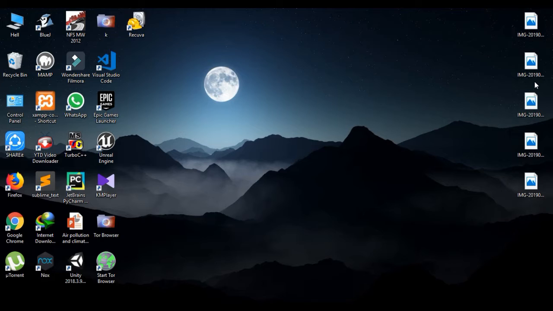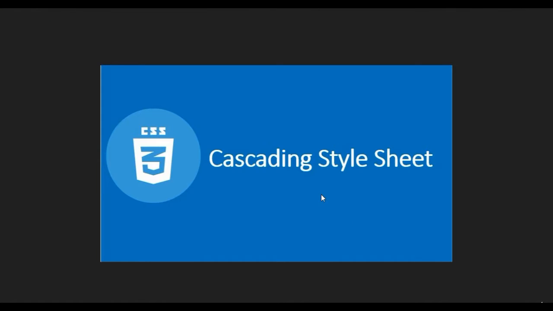So today we will be learning about CSS. So firstly, CSS stands for Cascading Style Sheet. It is used to style HTML elements.